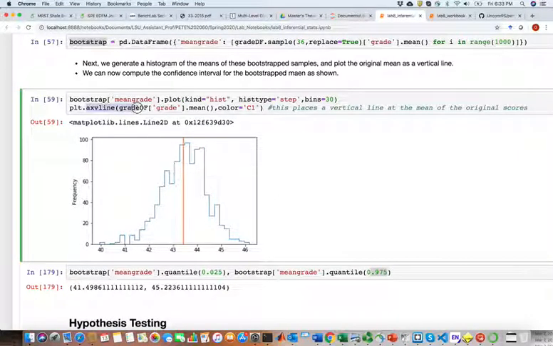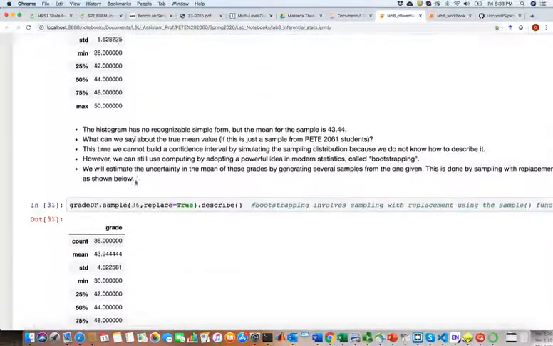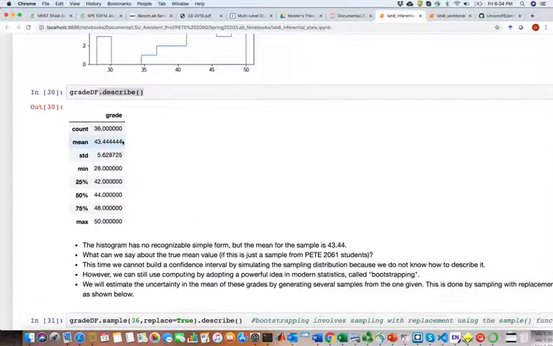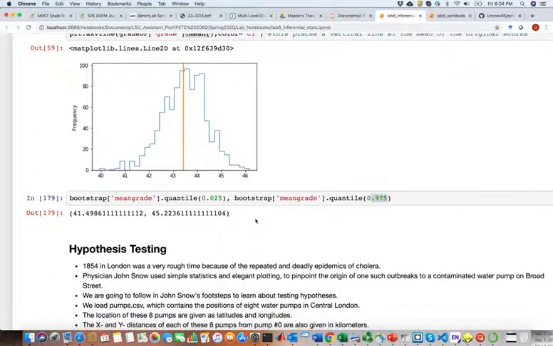We can plot the vertical line at the mean. So the mean is about 43.44, which is basically almost identical to the mean of the original sample containing 36 results.